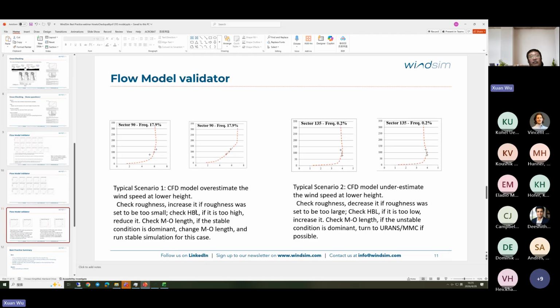If we find that the roughness and HBO are good enough already, then we need to check the Monin-Obukhov length from some other resources. Like if you have access to mesoscale data, you could do some statistical work and check whether in this one direction, stable conditions are dominant. If so, then we may change the Monin-Obukhov length and run a stable simulation for this case.